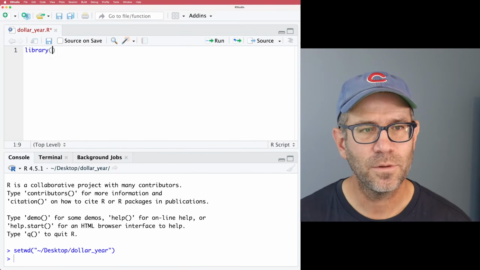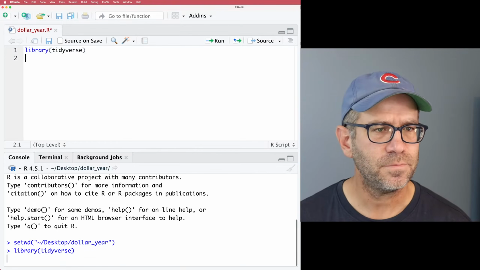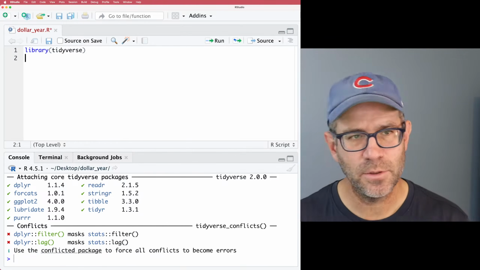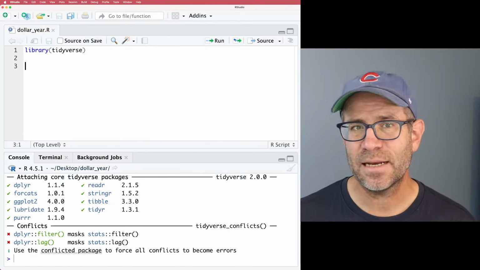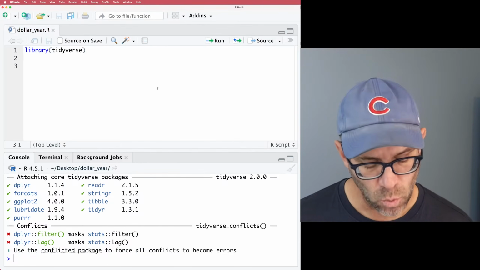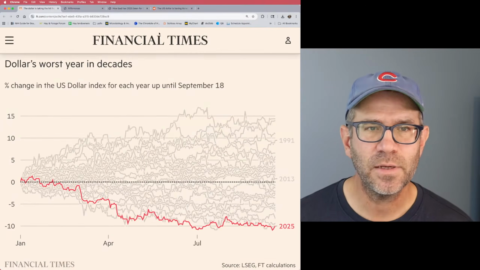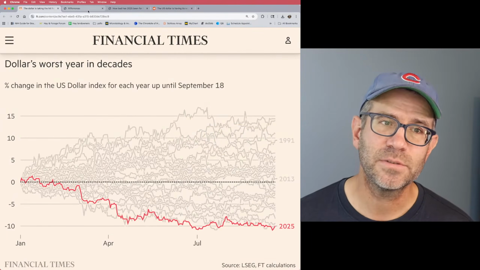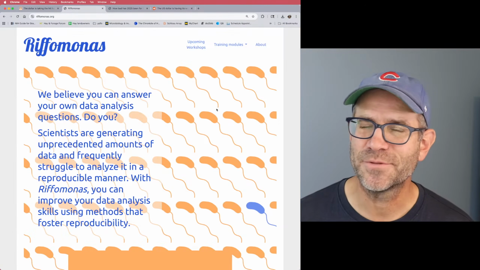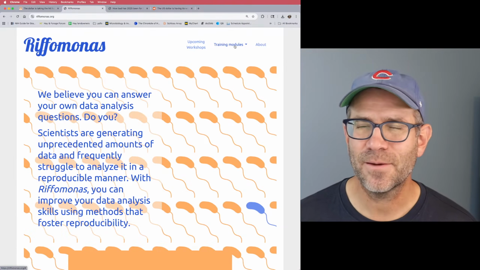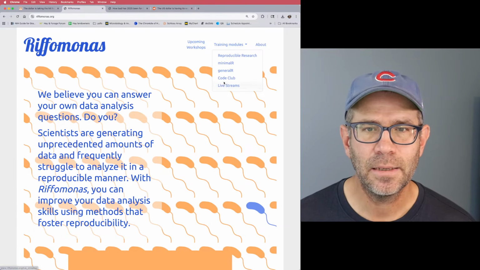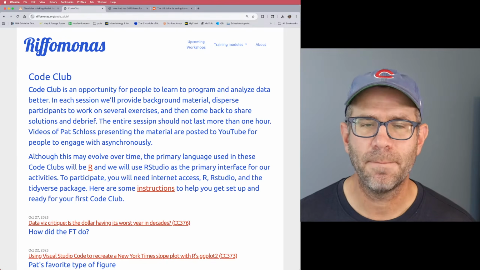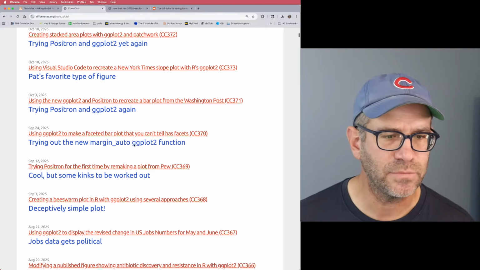So we'll get going with library tidyverse, because I know I'm going to be using tidyverse. So we need to get the data in here. And so I mentioned quantmod, and that in a previous episode, I don't remember if it was a live stream or a recording. I think it was a recording. I did a video with the S&P 500.